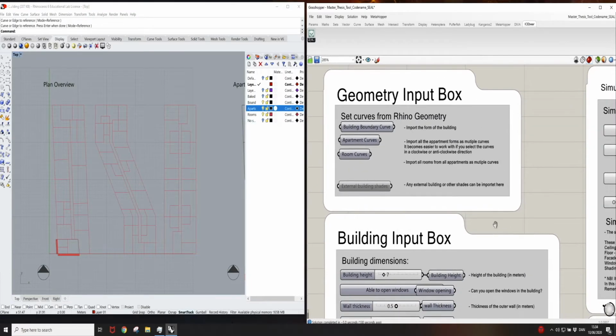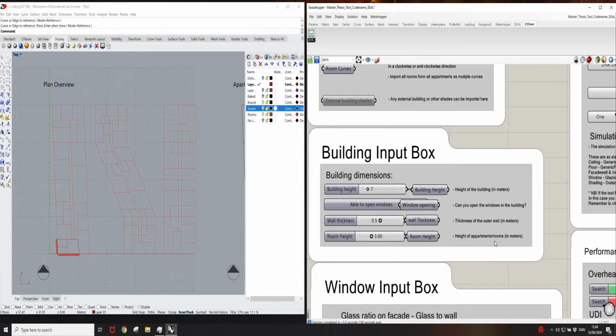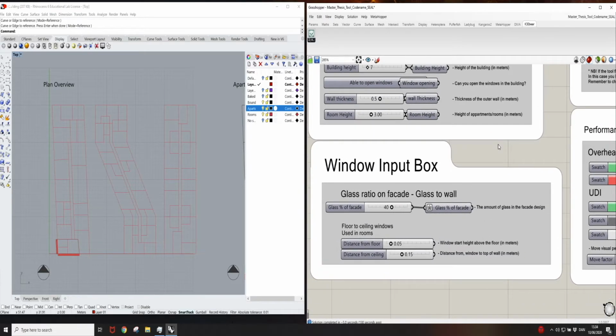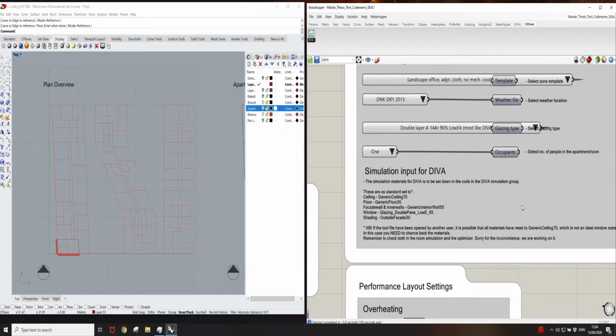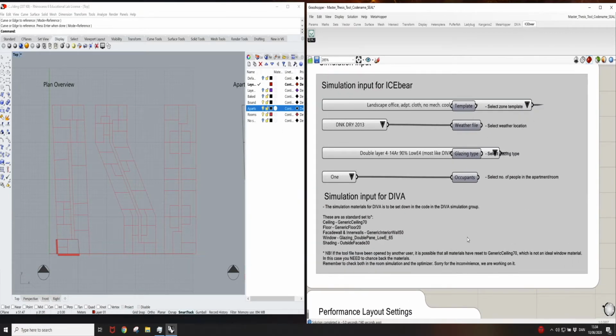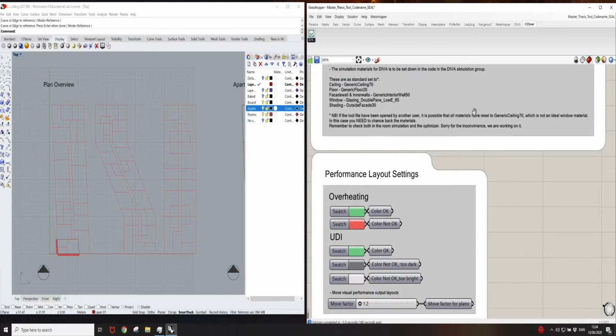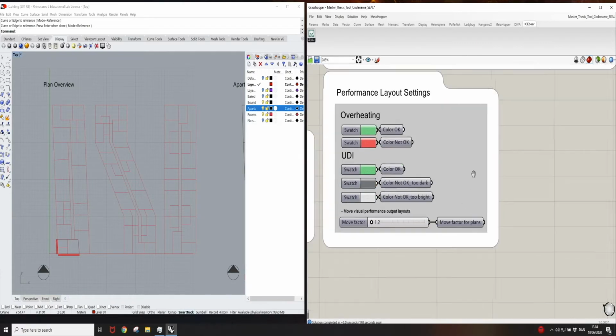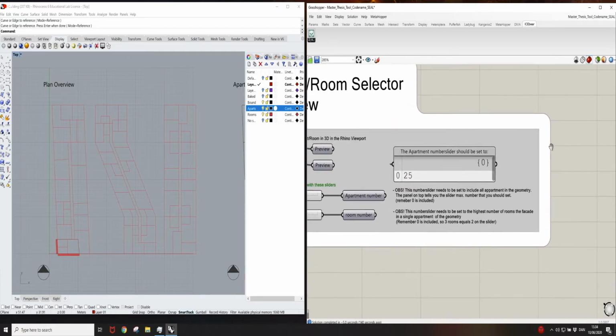When the geometry is imported, some of the building and window properties can be changed, such as the building height and the glass ratio. Simulation values such as templates, window type and weather files can be changed, and the coloring of the results in the Rhino viewport can be changed as well.